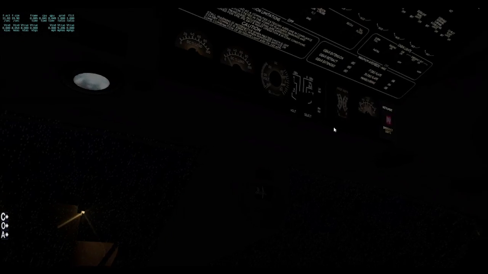And once again we forgot to turn on our beacon lights, but that's okay because the propellers are not even turning yet. Nav lights, taxi lights, the recognition lights. Yeah, other than that everything is good.